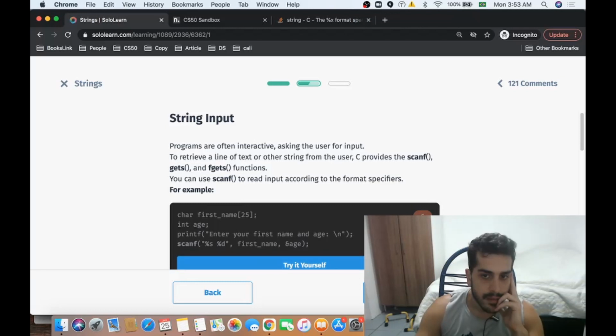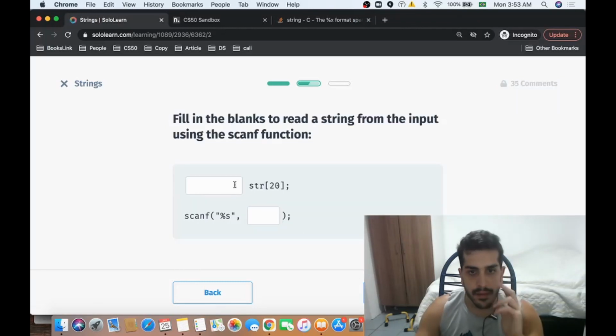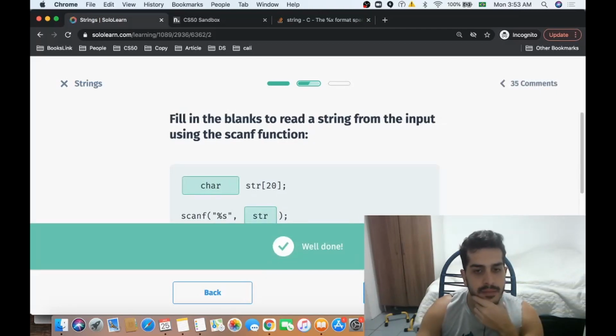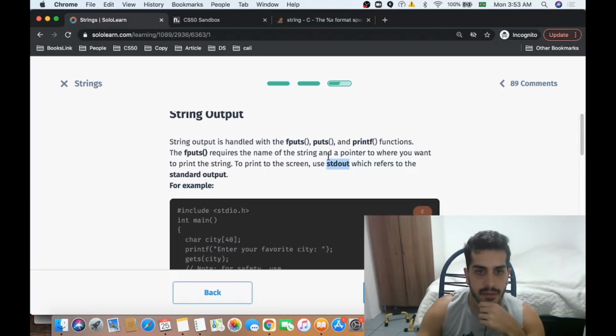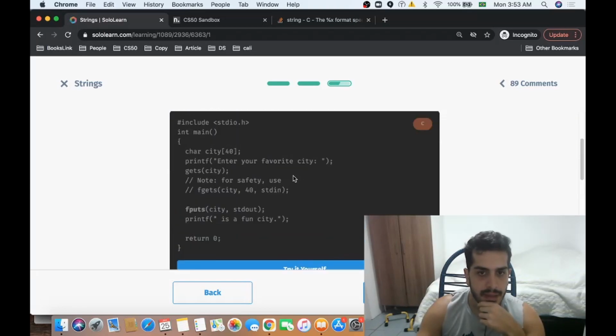Scanf. So this is a char. And then str, it's not str. Yeah, why didn't it work? String output is handled by fputs, puts, and printf functions. Fputs requires the name of the string and a pointer to where you want to print the string. To print the string, use stdout, which refers to the standard output.